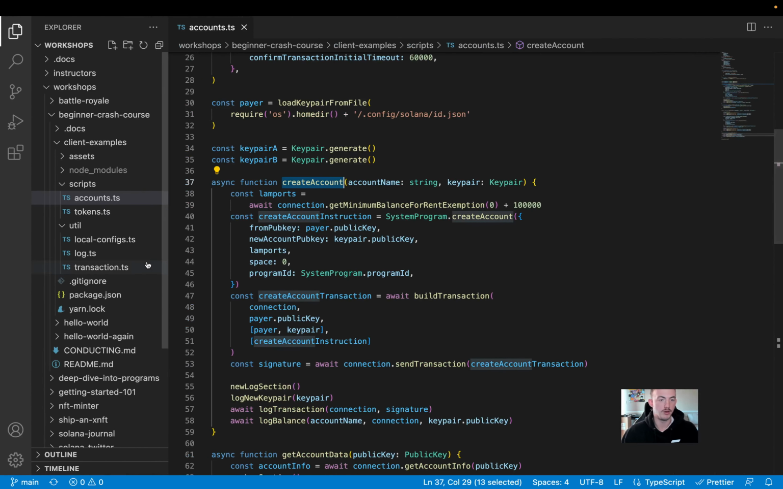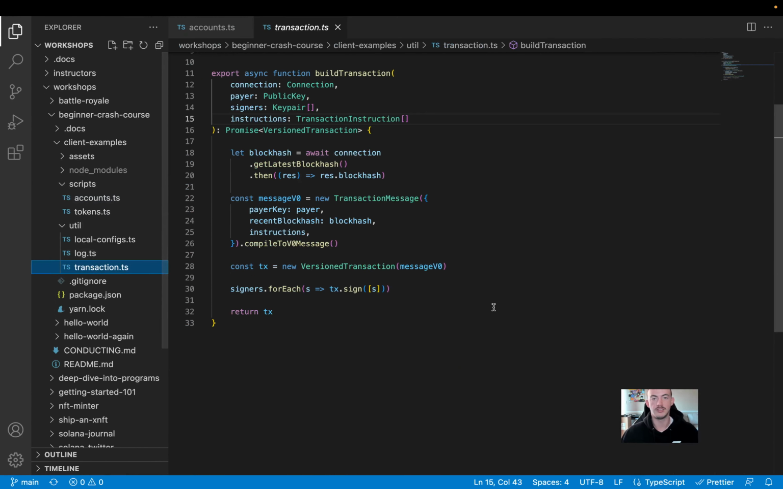So let's flip back over here and look at building a transaction. You can see what I just explained in code here. We're going to get the most recent block hash by querying the chain using an RPC request. And I'm passing in the connection as a parameter here.